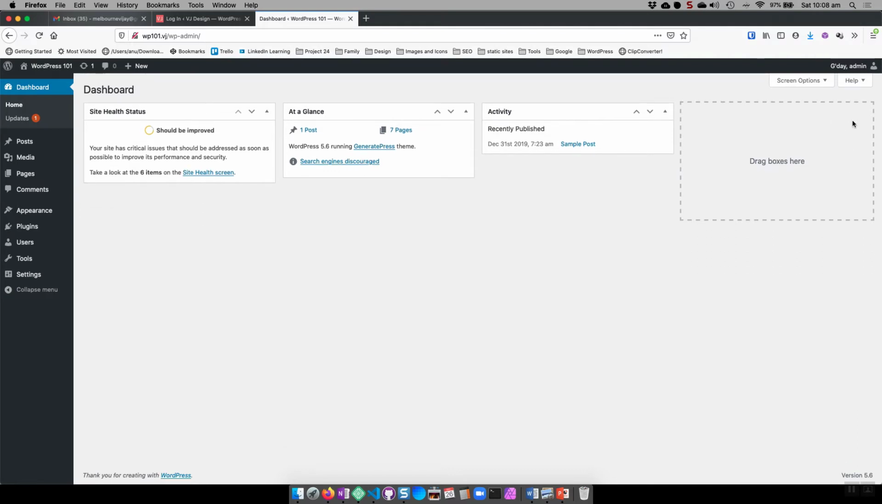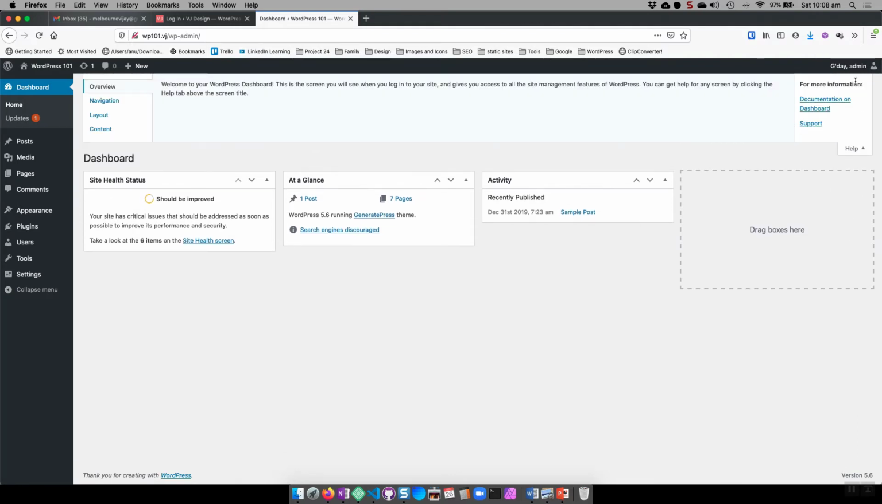If I need help at any stage on any screen, I can click on that, and you'll notice that there's documentation on dashboard here, right? And there's support on dashboard. There's information on navigation, right?